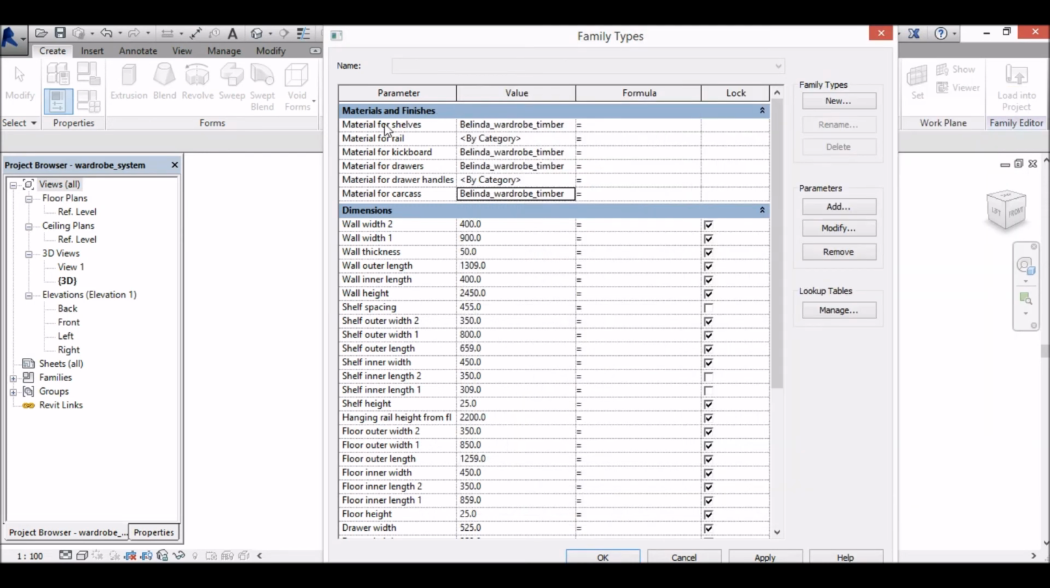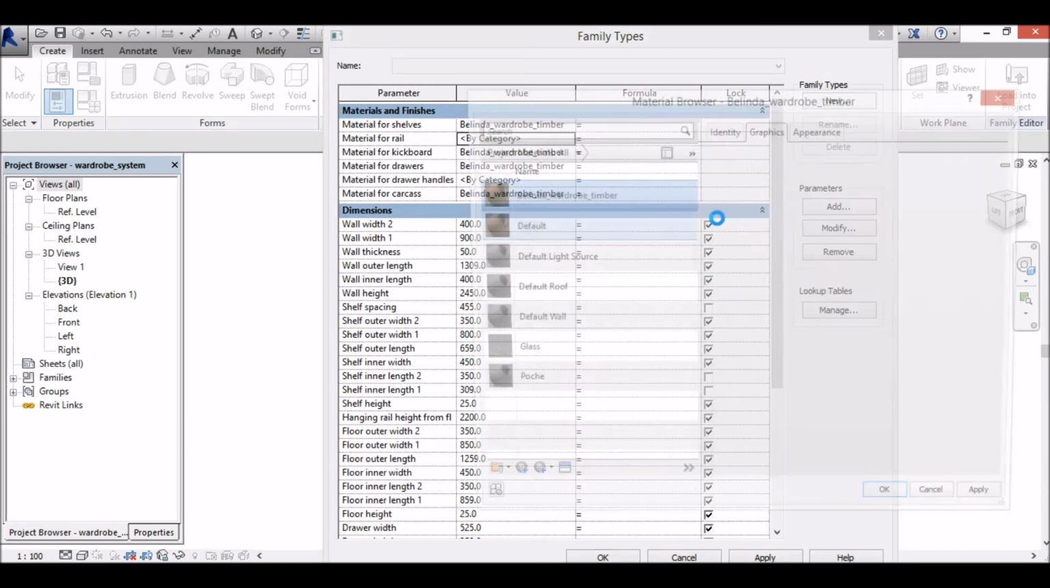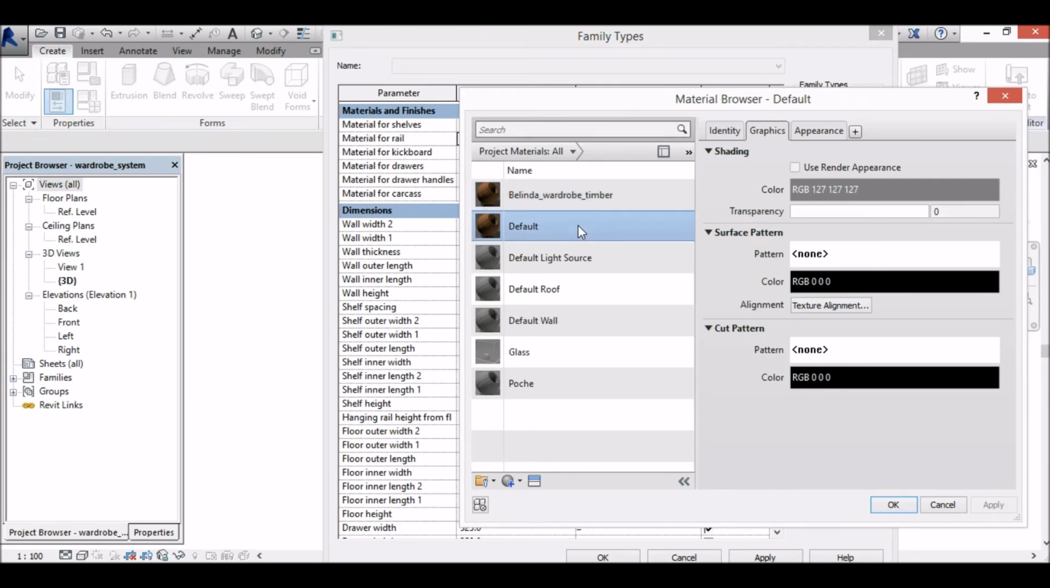But as I said before, the reason I've created so many is that you could have your carcass as a different material if you wanted to, the drawers. Now the rail and the drawer handles I want to be metal, so I'm going to make a new material. So I've clicked in the by category cell and just click on the grey button there. And again we go to default, right click and duplicate.